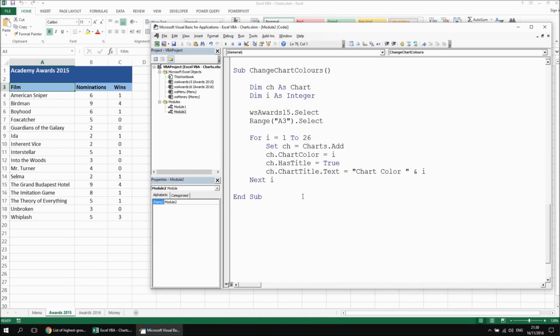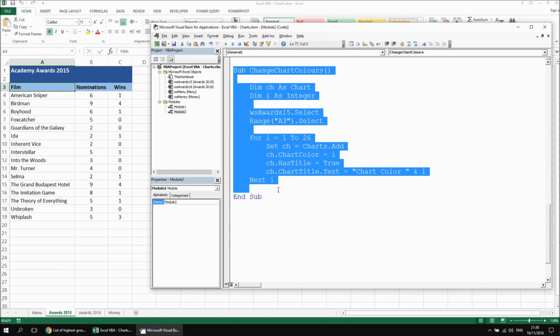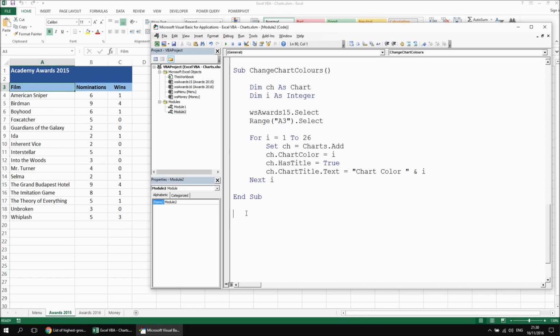Now, chart styles are numbered just in the same way that colours and layouts are, so we can use exactly the same sort of technique we've just used to loop through the colours and layouts. So I'm just going to copy and paste my entire change chart colours routine, and then paste it in a couple of lines further down, and then of course we'll need to rename the subroutine, so let's call it change chart styles.